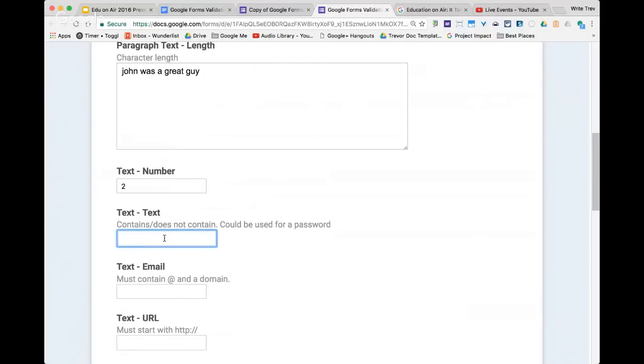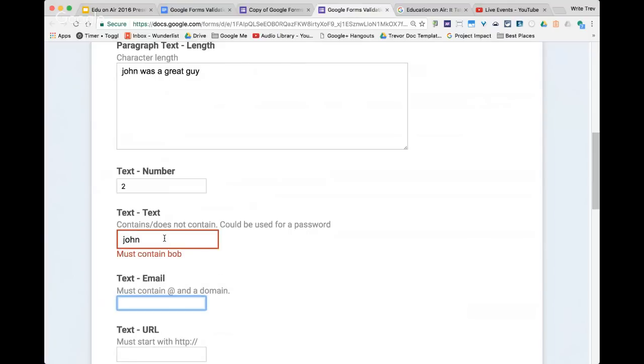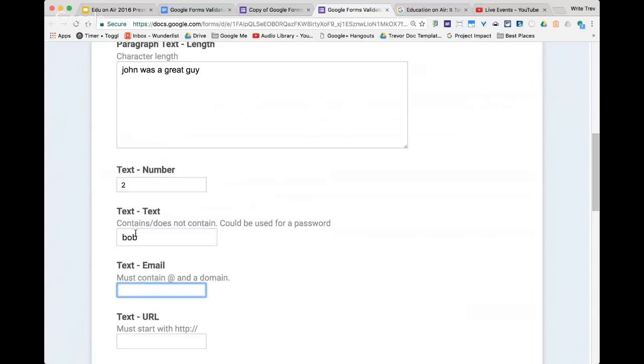Text. What does the text say? Well, the answer was, let's say John. Oh, must contain Bob. Remember, I didn't put in that validation or that error message. This is what happens. It's going to give the answer to the student, what the answer needs to be. So that's why that error message needs to be filled out. So I usually put something like, wrong, try again, please format as provided or as shown, something like that. But now when I hit Bob, I can move along.